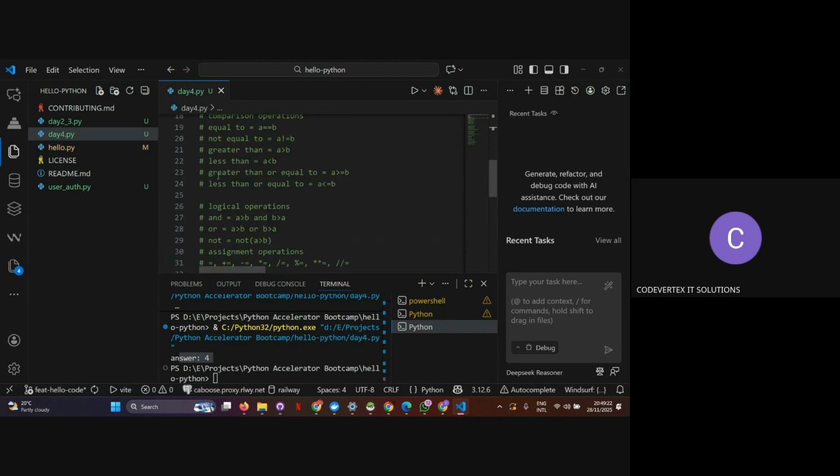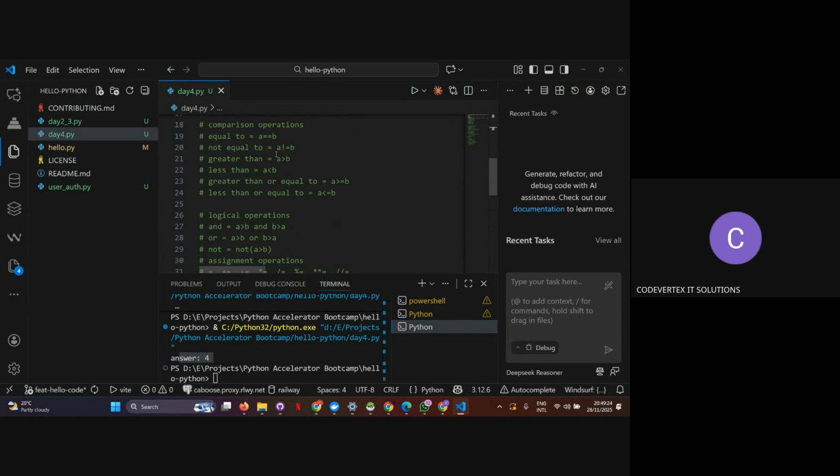Okay, so I hope we understand assignment operators. But how do I check if something is not equal to something? Now you introduce exclamation. So not equal to. So if you're trying to check if A is not equal to B, then you're going to use A exclamation equal to B.